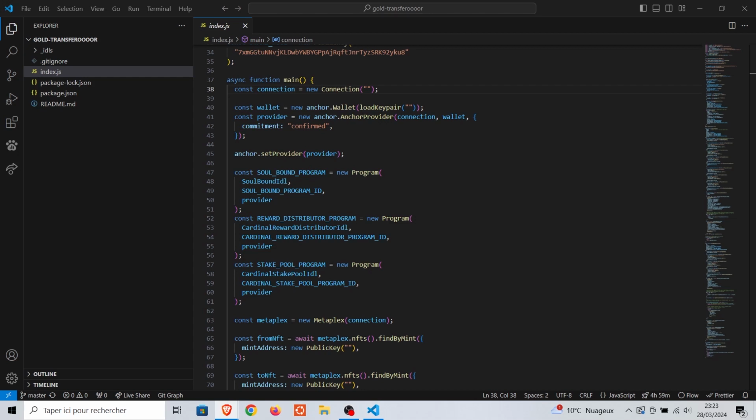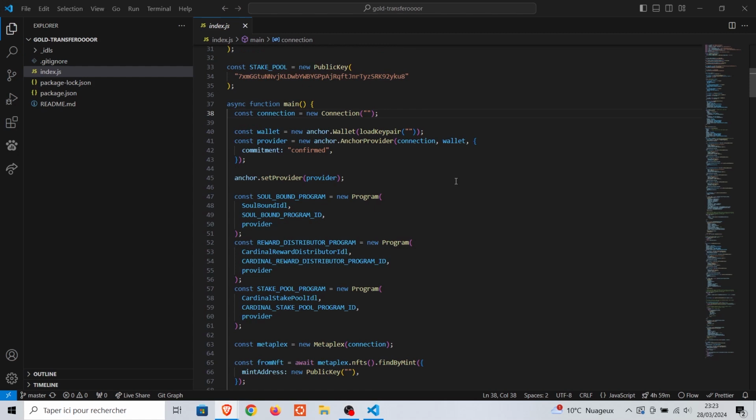I'll go through the code, and there are a few things we need to fill in. First, the connection here. We can paste an RPC URL, put in mainnet here, but you could probably get a custom RPC from Helius or QuickNode for it to work better.